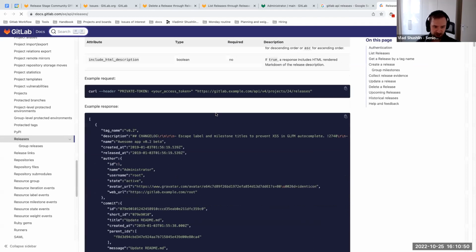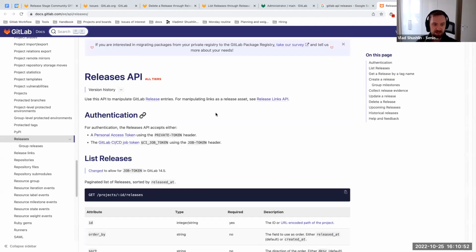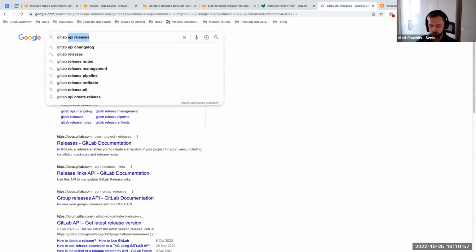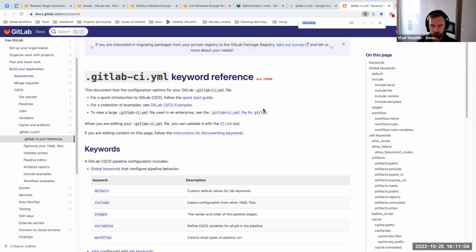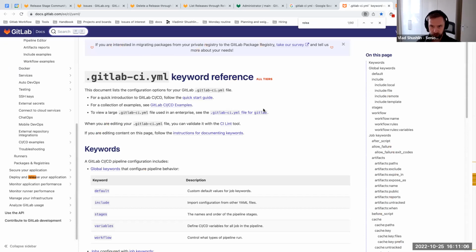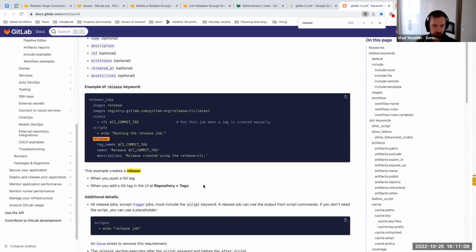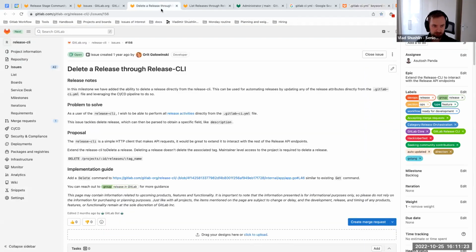And yeah, release CLI is basically just a wrapper around this very API. And we also use, if we just go to GitLab CI YML, and if you try to look for release keyword here and find this example, this code will actually just execute this release CLI on the GitLab runner, basically. So yeah, this is kind of high-level view of what we are working on.